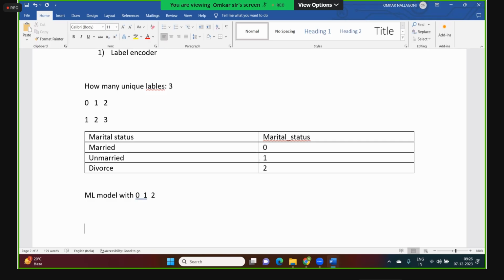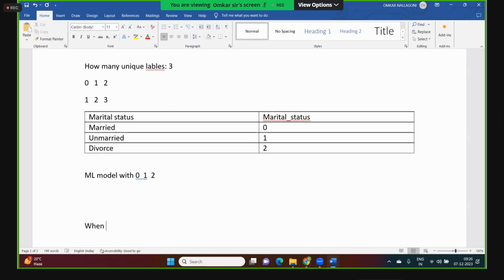Suppose when you pass new test data to test any ML model, it will give the answer also in the form of 0, 1, 2 only. Suppose it provides answer 1, then you need to cross verify what the meaning of 1 is. Unmarried. So the answer is unmarried. Like that you need to trace back.